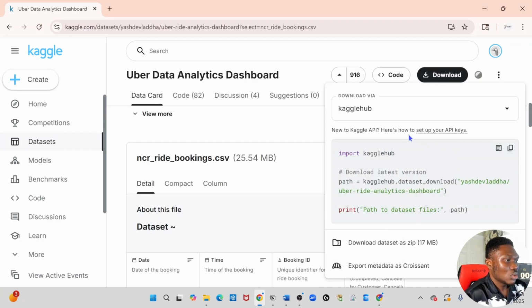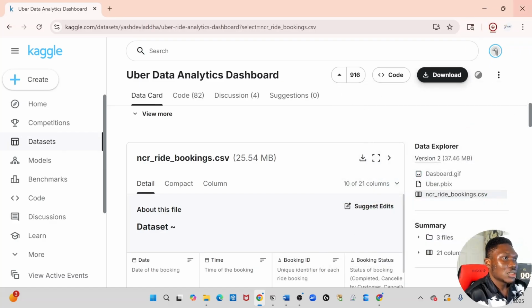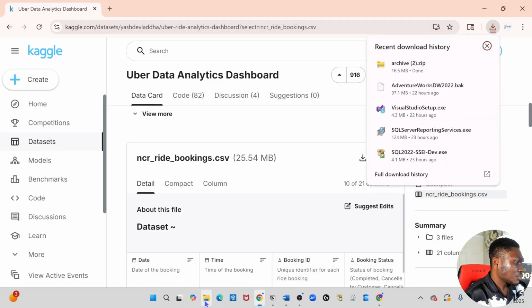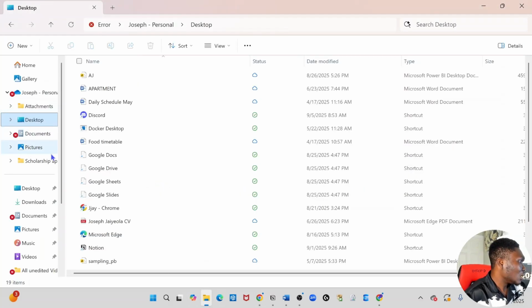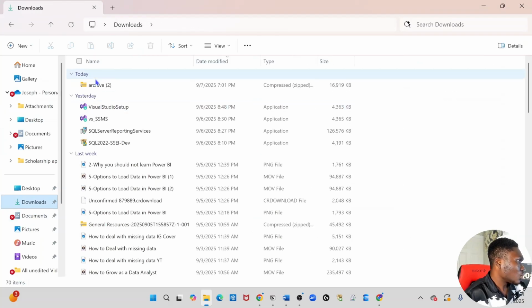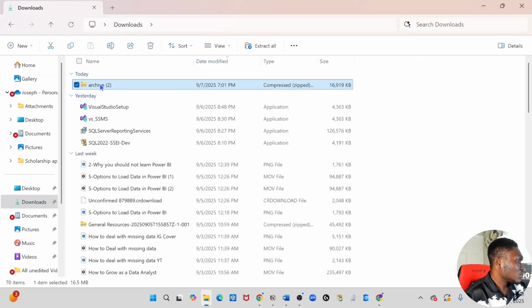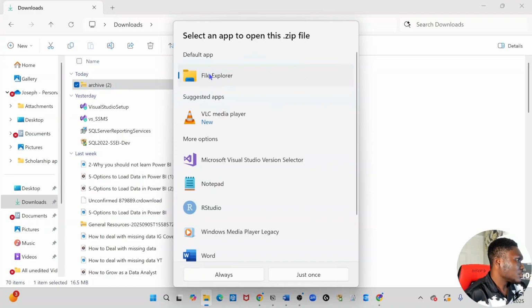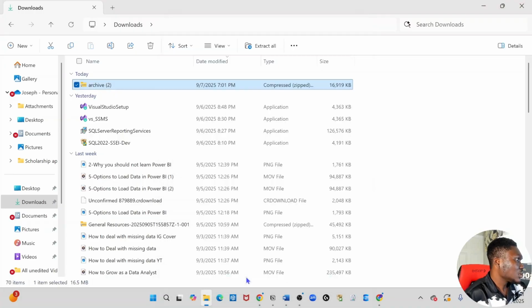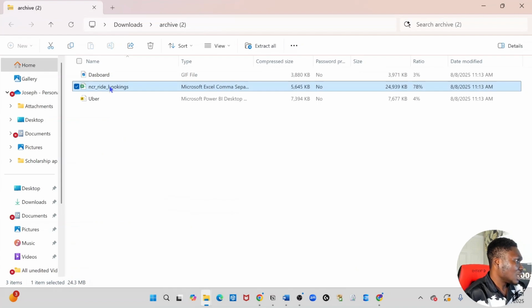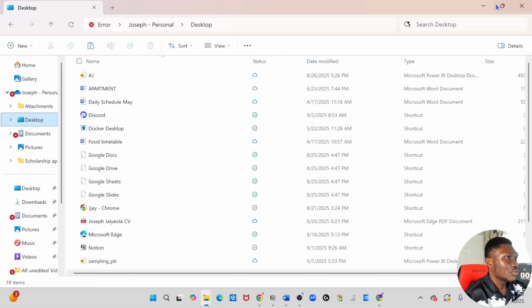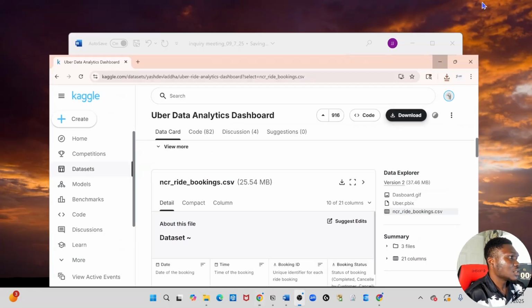Just click on download. I could download with the code, but I'll just download with the zip file, and we're going to have this in a minute. So we just downloaded it already. We have this in the downloads, so copy this. So this is the data set, right? First things first, I just want to copy this data set and put it on my desktop.